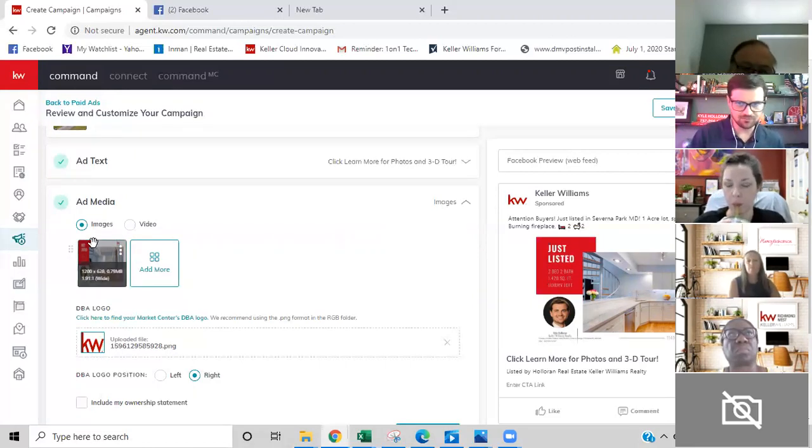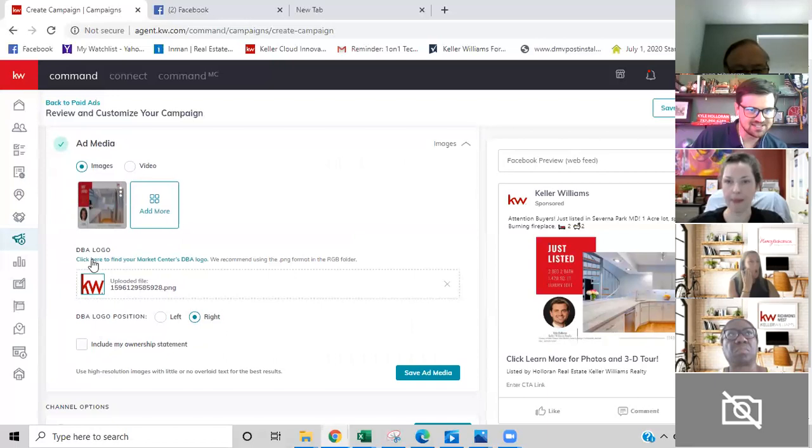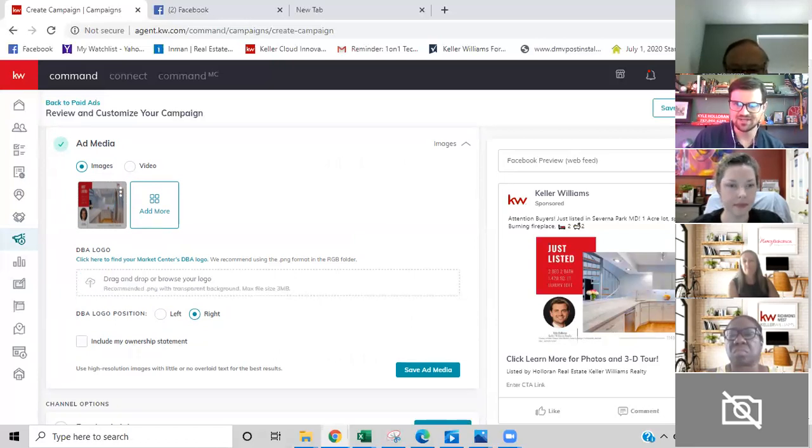This hopefully is fairly simple for you. Now, down here, it's saying DBA logo, right? And you can upload your logo, which is this logo down here on the right-hand side. I'm actually going to take this off because I already have it in the image, so I don't want it twice, okay? Now, someone had asked me, do we have to include any office disclosure?